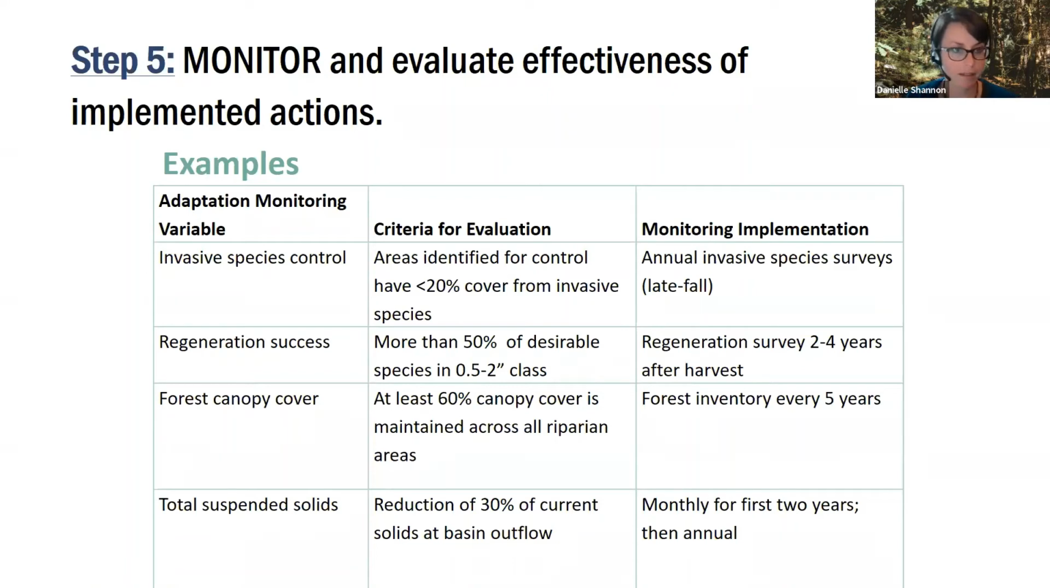What would be success? They're saying in this example that for areas identified for invasive species control, they want to have less than 20% of that invasive species cover at the end. That ties into their adaptation tactics. Their monitoring implementation will be to do an annual species survey. So they have an adaptation tactic they defined in step 4, and step 5 is sort of the follow-up. How do we know that our actions were effective?